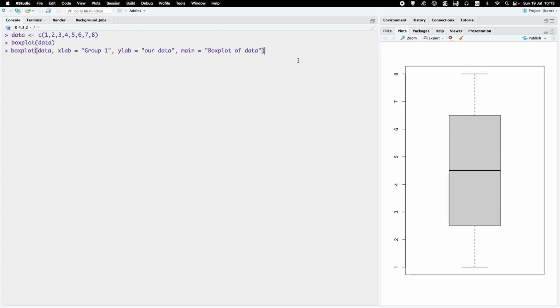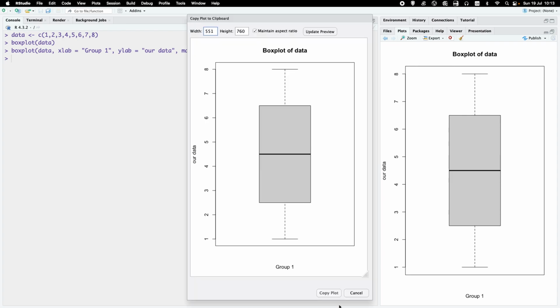And let's see what happens if we press enter in this case. Well, it looks all good. And voila, we've got our x-axis, our data label here, and a title for it. And what we could do is, if we so wish, we go to export and click on copy to clipboard and then copy the plot. So very easy way to visualize data.